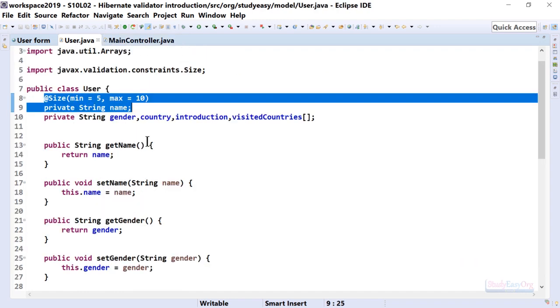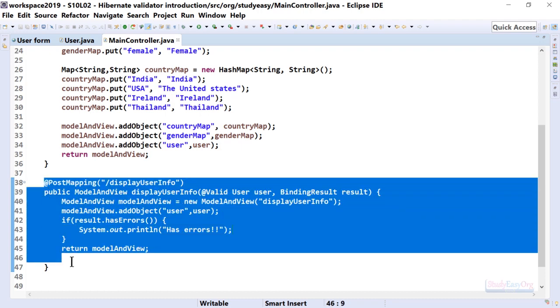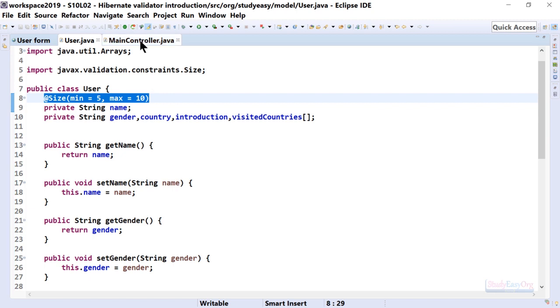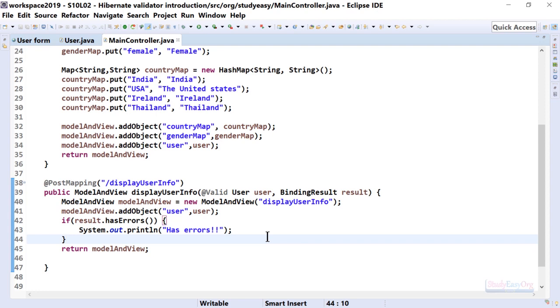So now that's it. Here are the steps. Firstly, we need to add the rule on the model, and once it is done, we have to add this annotation @Valid on the method where we are submitting the form. Then we need to bind the result so that we can check the result, and once we get the result, we can use this hasErrors method, and if there is any error based on this rule, then the if part will simply run. Now how to handle it perfectly is something which we will see in our forthcoming videos.